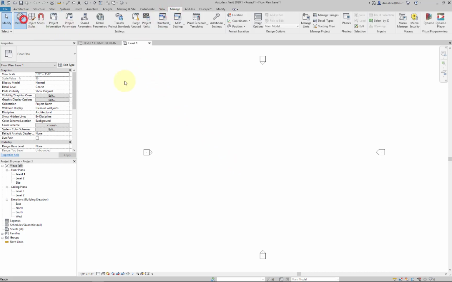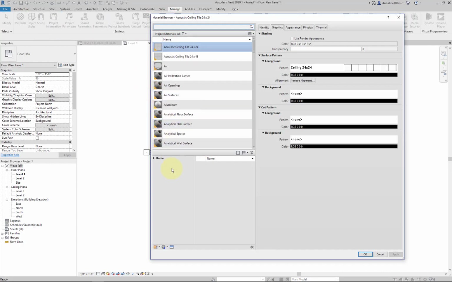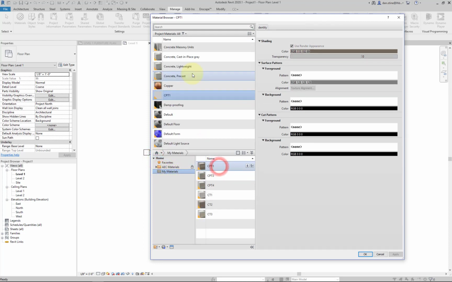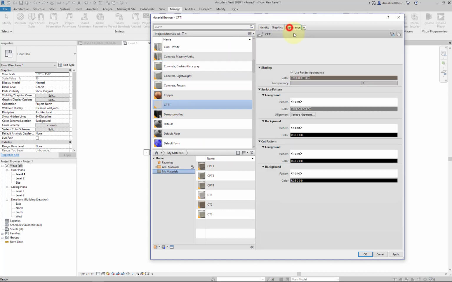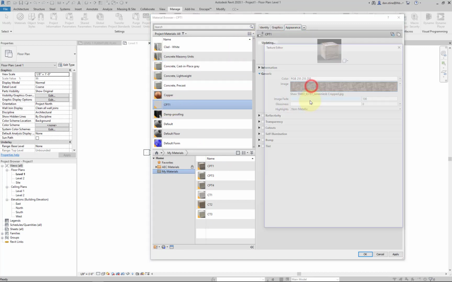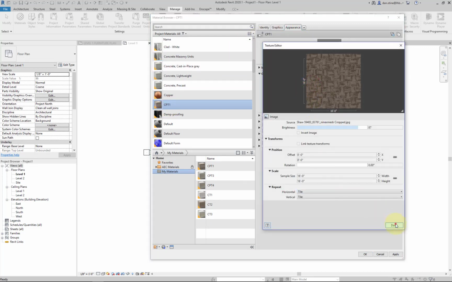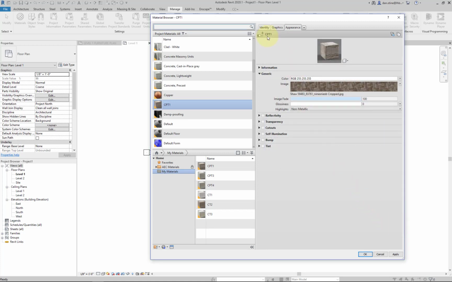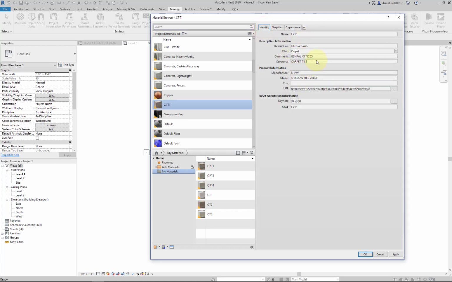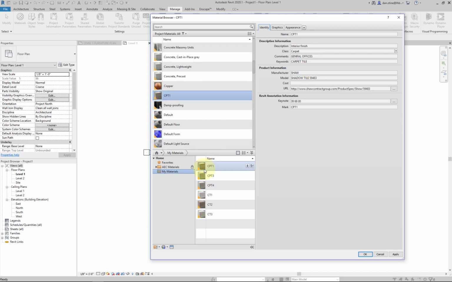go to the Manage tab, Material Library, and select My Materials. We can add that material to our project with all the customized settings associated with it, even information from the Identity tab. So that's a really quick and easy way to share materials between projects.